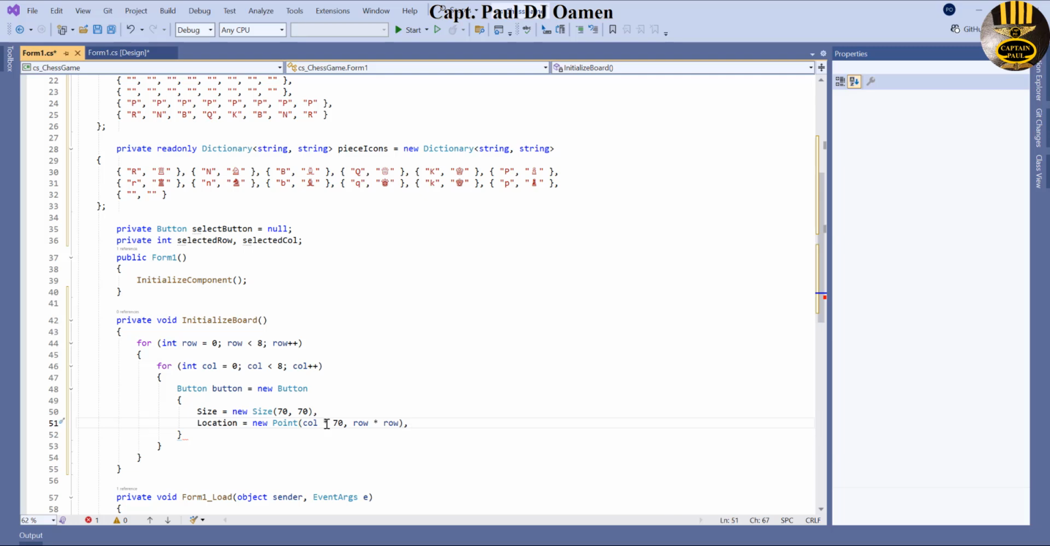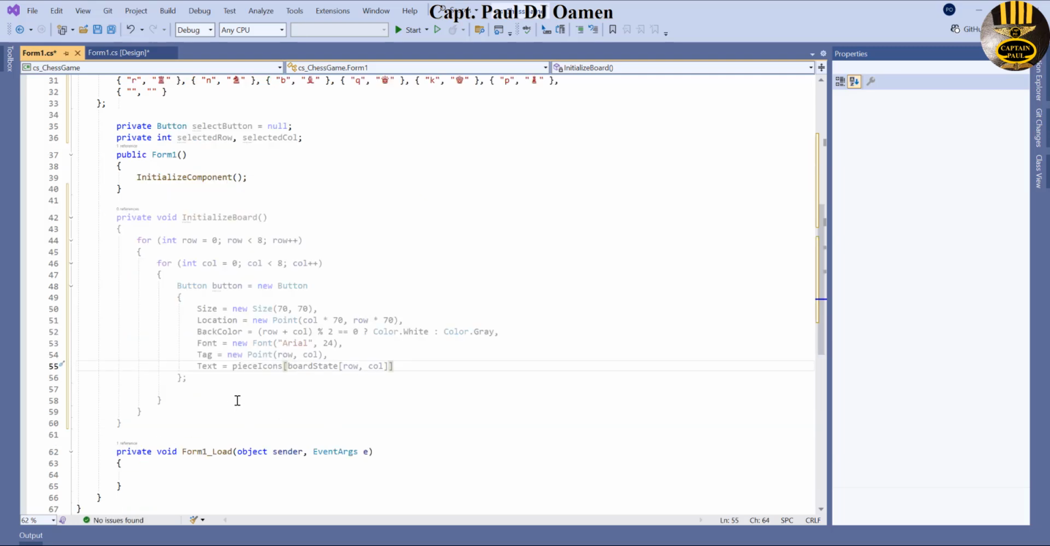Next, background color. That is my background color defined there, back color, white and gray. The next thing that I've entered is the font and the top position. So you'll have a good look at that.